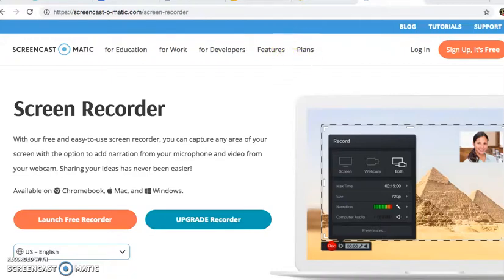Once you do that, there'll be a box that shows up on your screen. It's like a black and white box. And everything inside of that box is what will be recorded. So you'll want to make sure that your lesson or whatever it might be is all fitting inside of that box.